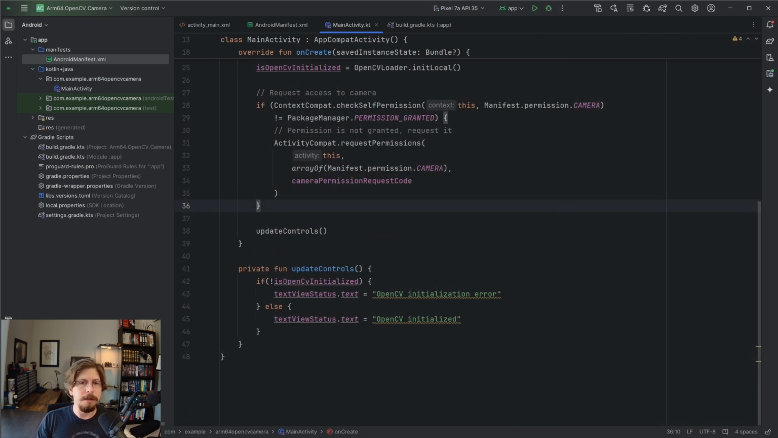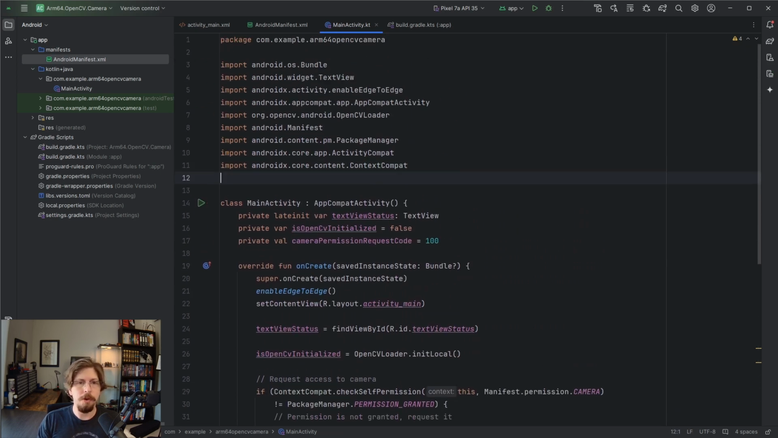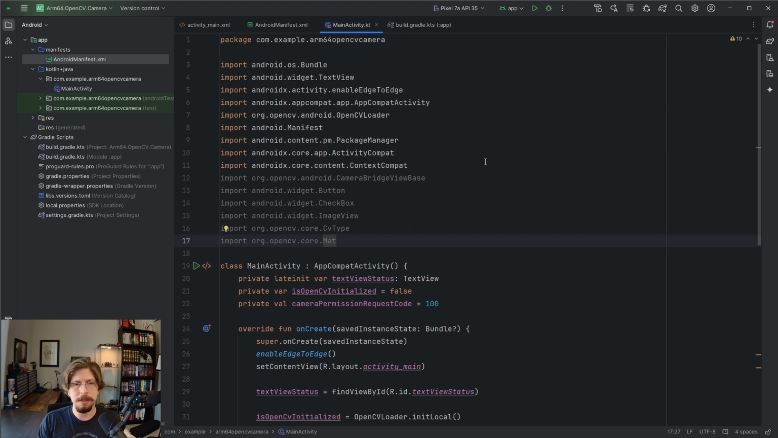Next, we'll add the logic to control the camera. Add the CameraBridgeViewBase, Button, CheckBox, ImageView, CvType, and Mat imports. Most are self-explanatory, but CameraBridgeViewBase interfaces with the camera in OpenCV, and CvType and Mat work with OpenCV types and matrices.